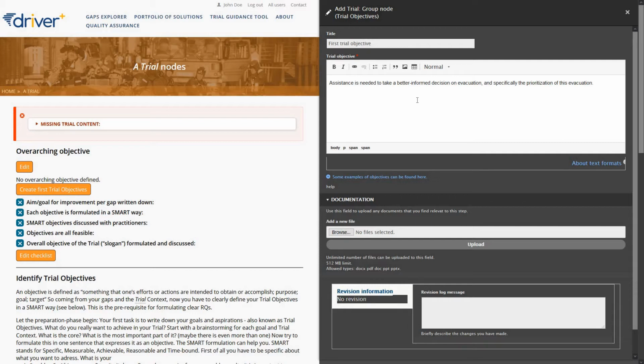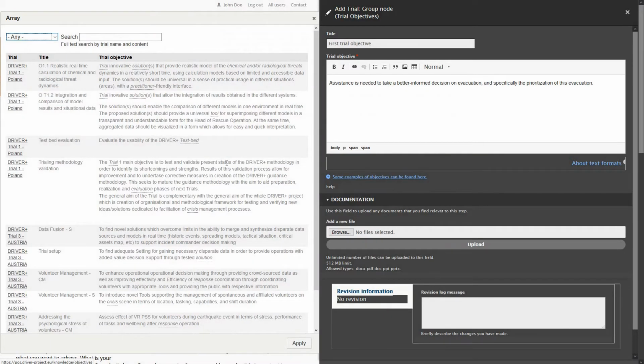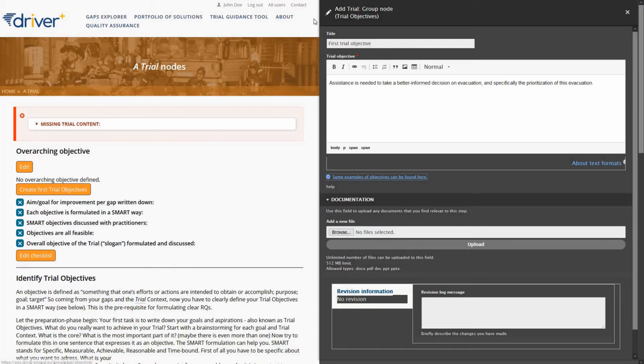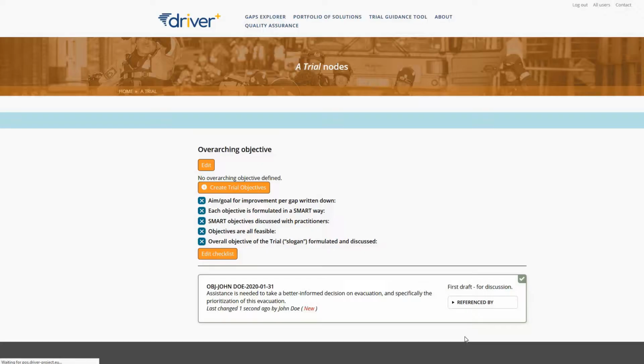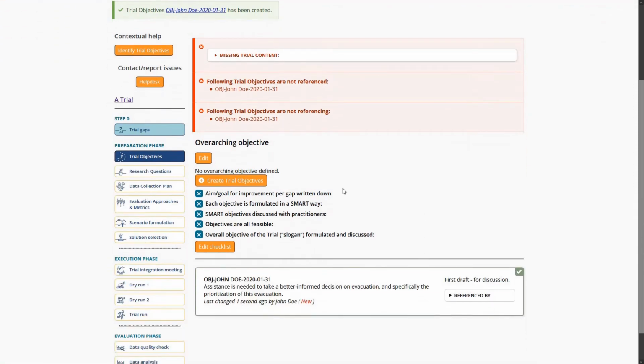If the title field is left empty, it will be automatically assigned. Optionally, you can upload any related documentation. The TGT provides examples of previously defined objectives which might help you in defining your own. After saving changes, you will notice that a new error message has appeared, indicating that your objective is not being referenced, and that it is not referencing anything.